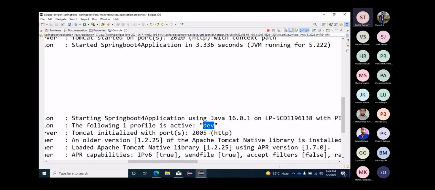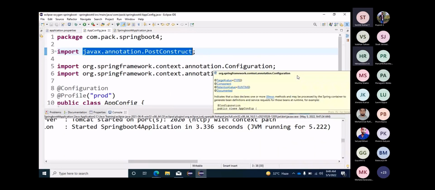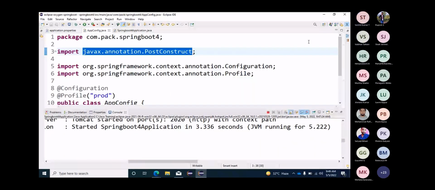So we are controlling the program based upon the profile, with the help of an annotation called the @Profile annotation. Clear, guys? Yes, sir.